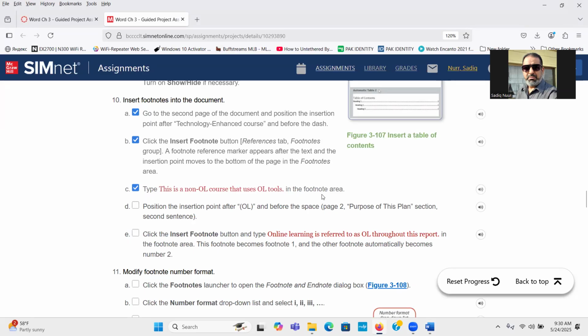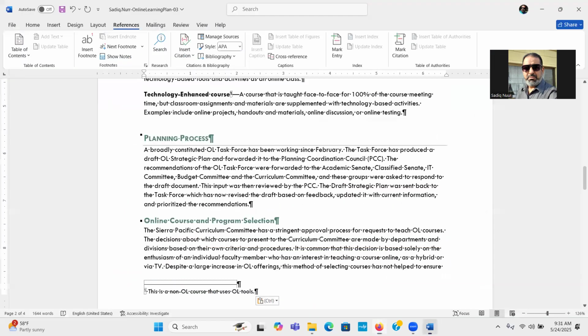Now we paste it in the footnote area, which is in the bottom of the page. Now the next: position the insertion point after the OL and before the space. Page 2, purpose section, second sentence. Let's see the second one. The second sentence. This one here.